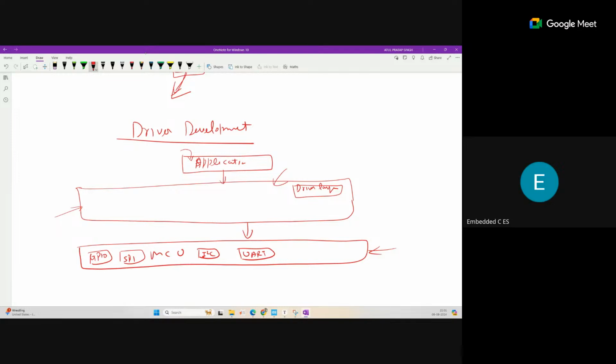So in this driver layer, what are the things actually? This driver layer contains two types of files: .h files and .c files. The header file contains the definitions and macros, and the source file contains the functionality related to the peripherals.